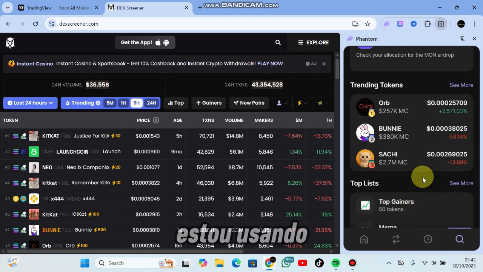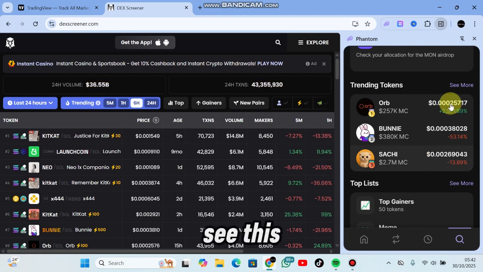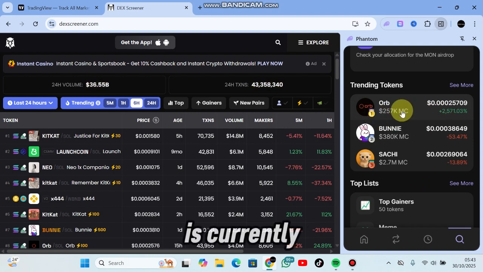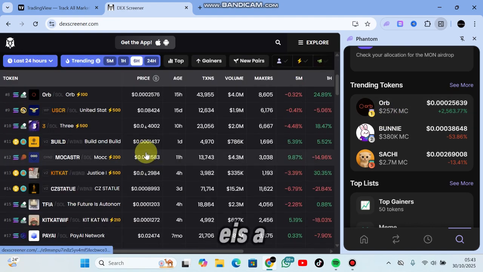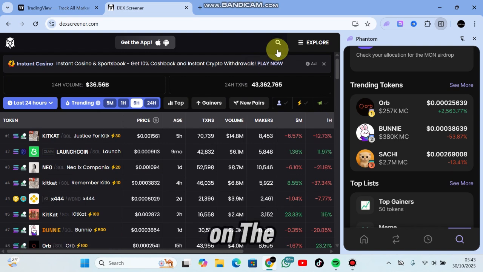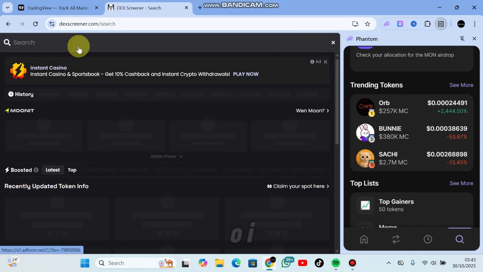The method I'm using is really very simple, and it is a proven method that is profitable. As you guys can see, this particular coin is currently trending right now. This coin is called ORB, with a market cap of about 270k. All I need to do is come over to this corner, click on the search, and search for this particular token, ORB.